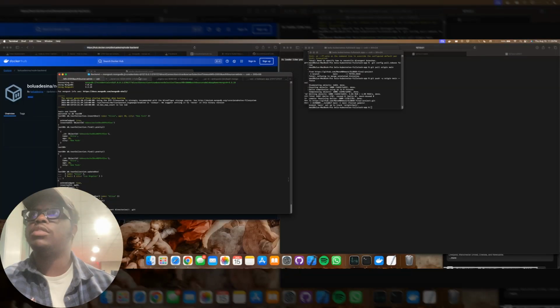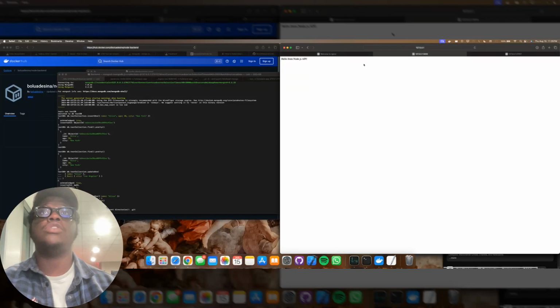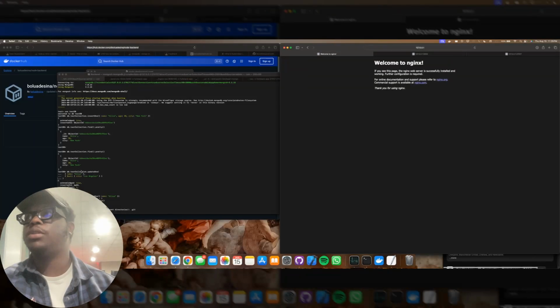It was actually quite interesting to pick up. It was a little challenging. This is the Node.js API when it's just forwarded, and this is the Nginx launch page.